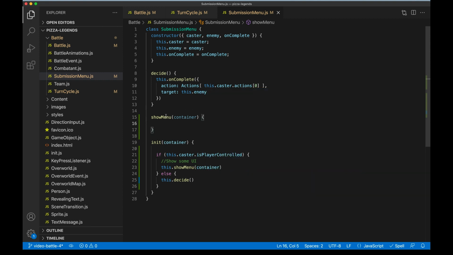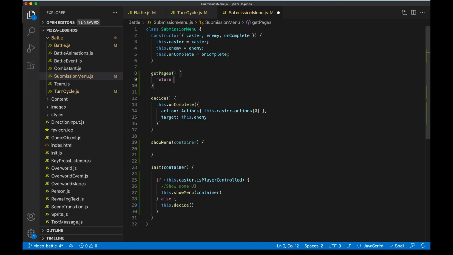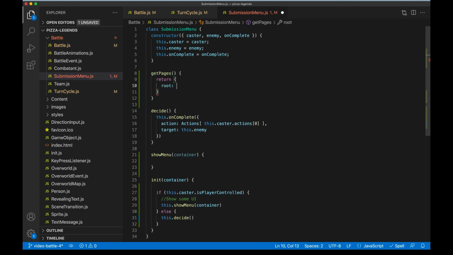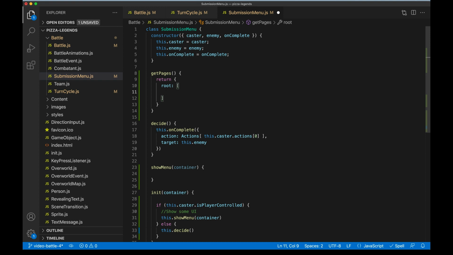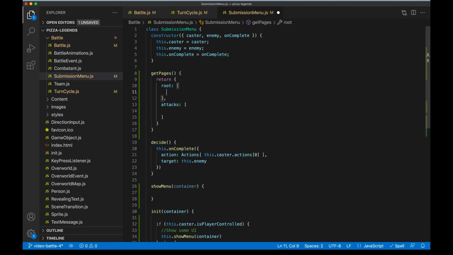Now we're going to set up a whole little system for the menu that we're going to show. But the first thing we need is to decide on some options that we want to show the player. This particular component is going to have different pages of options it can show, so I'm going to make a new method here called getPages. Our first example of a page is the root page, the first page you see. It's going to have a list of items. Another example will be the attacks page. So maybe you choose attacks from the root menu, and then you'll see these options.